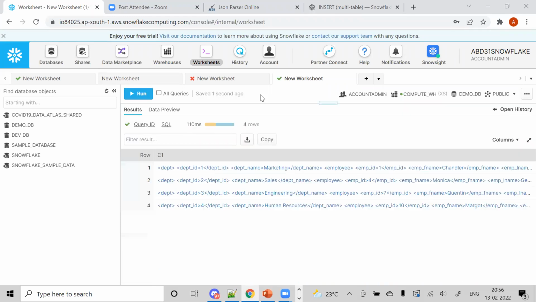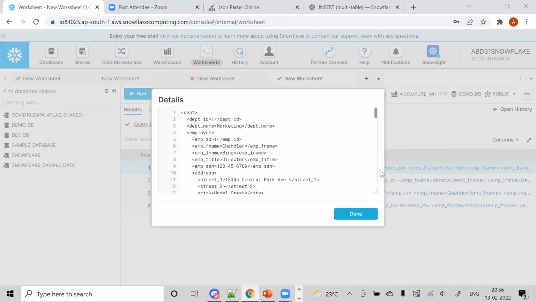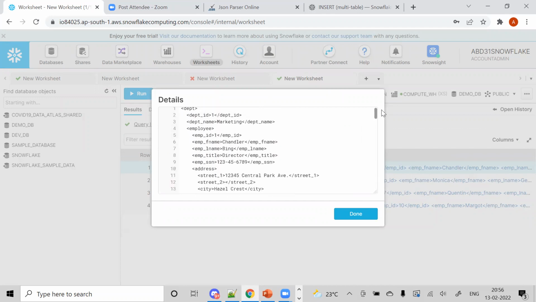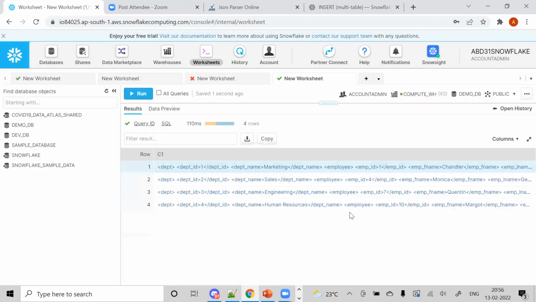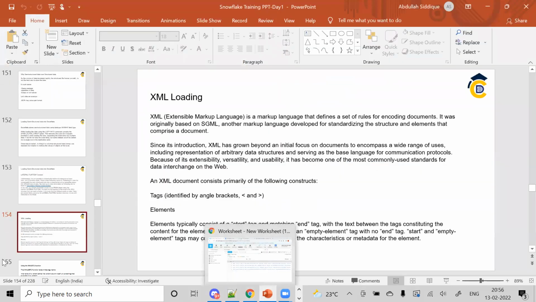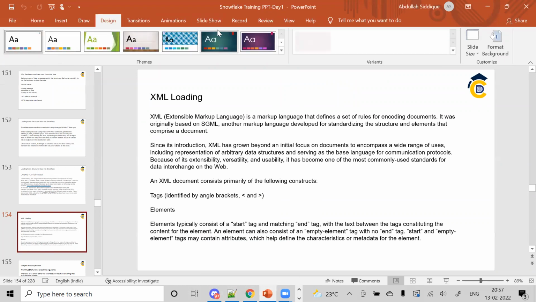So this is the XML that we loaded. This is a variant column, and this is also in a semi-structured format only, right? Now we will see how to convert it into a structured format, similar to how we did for JSON. There's a slight difference in XML actually, so let's see what the exact difference is.